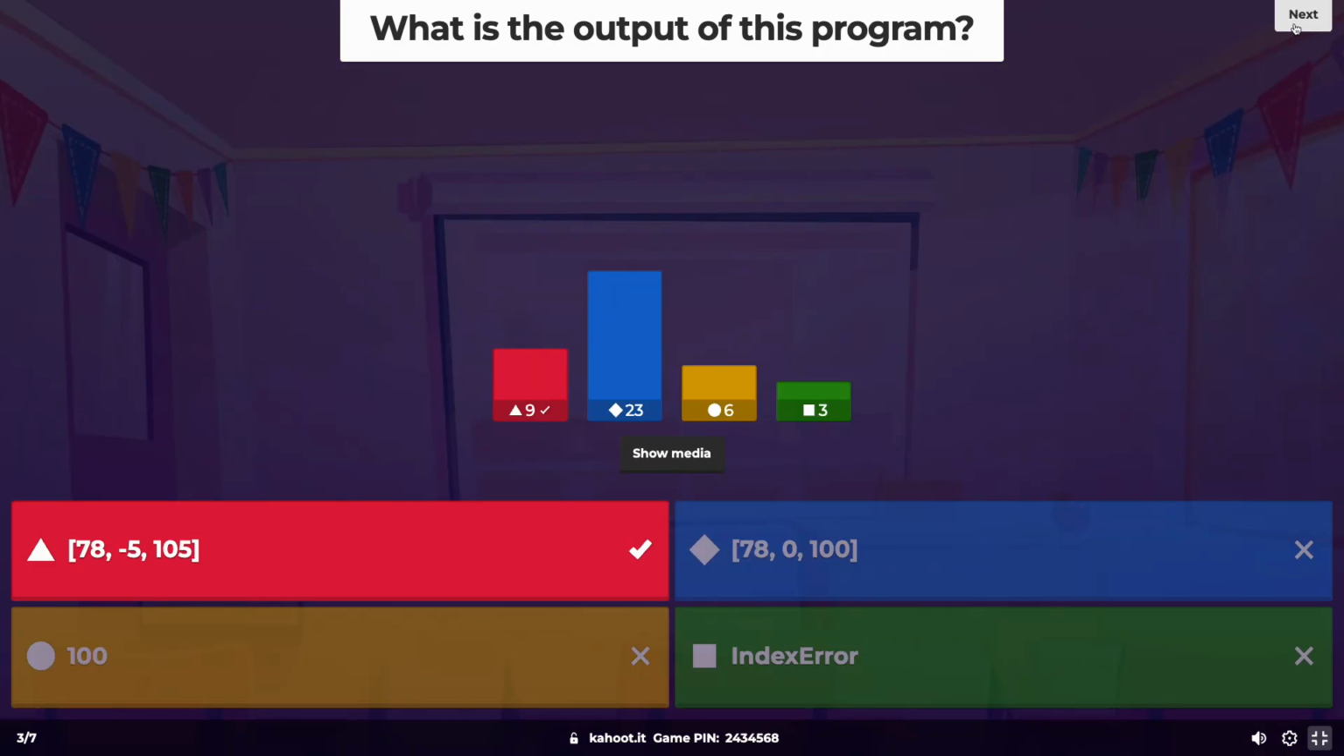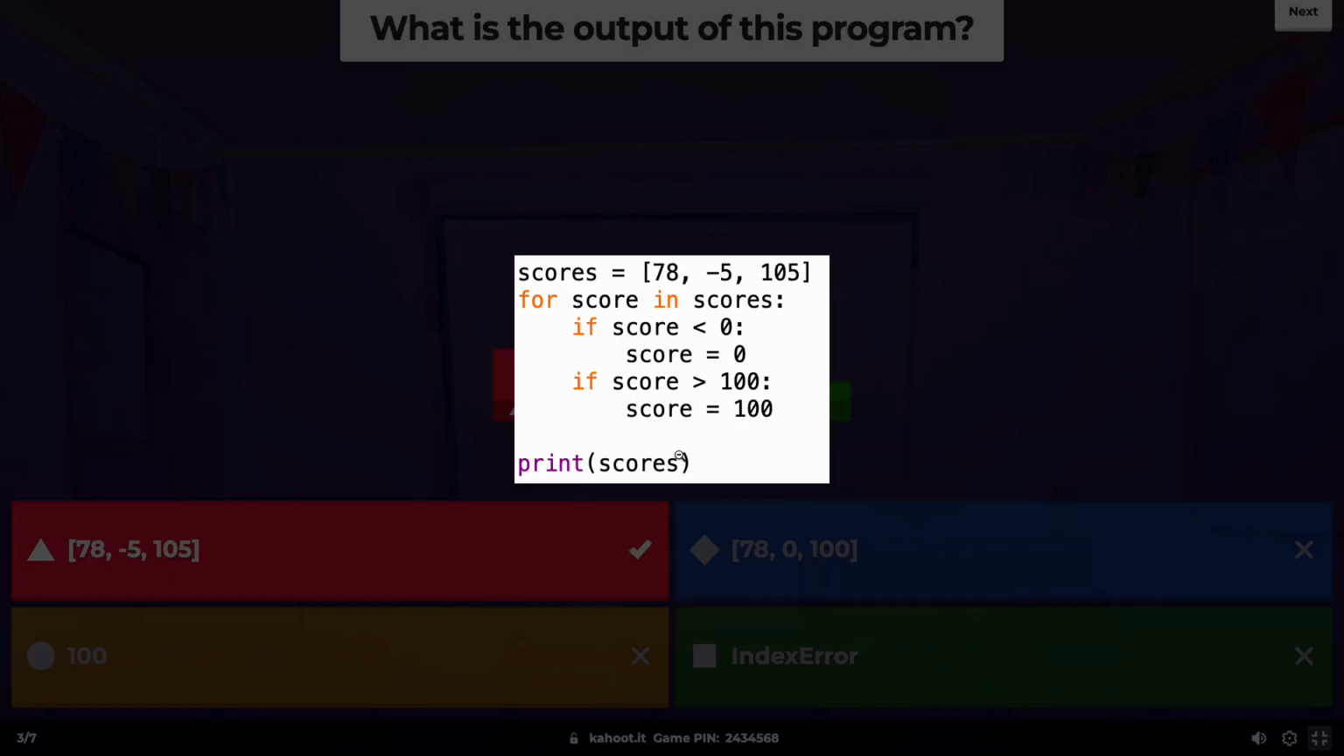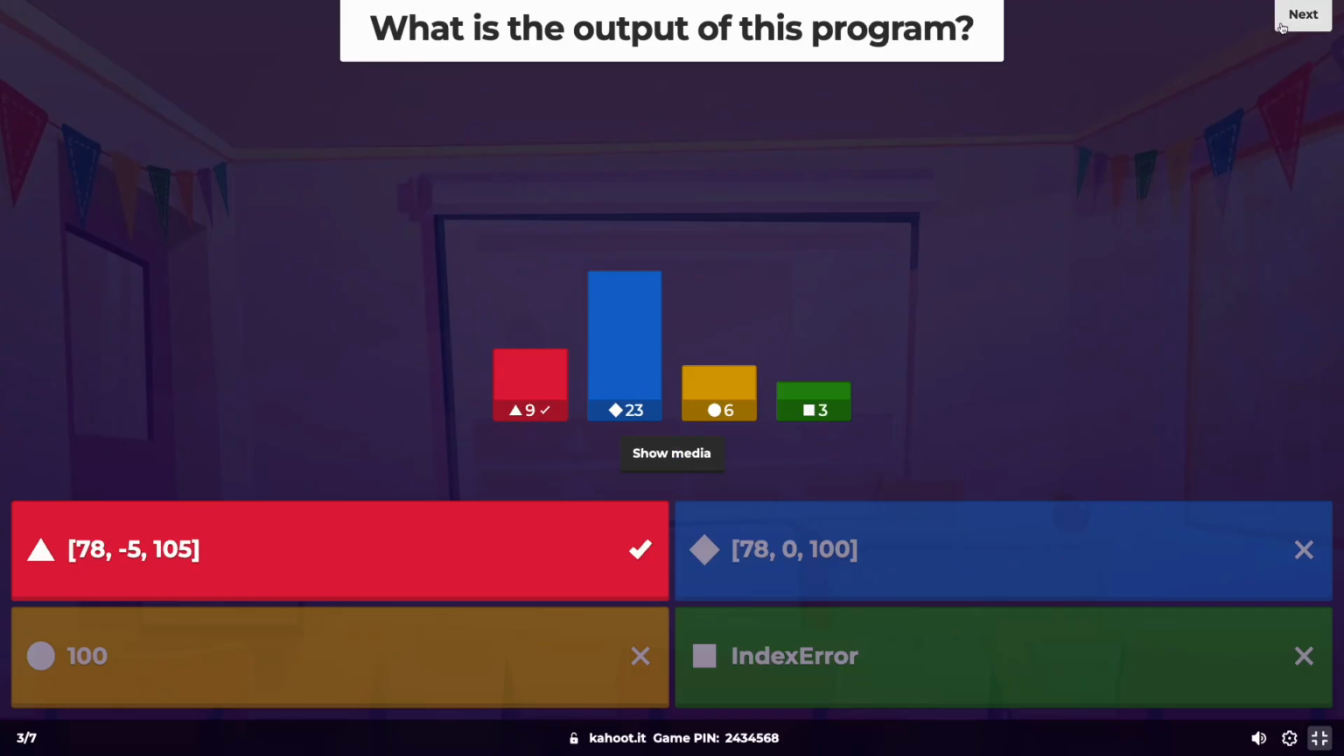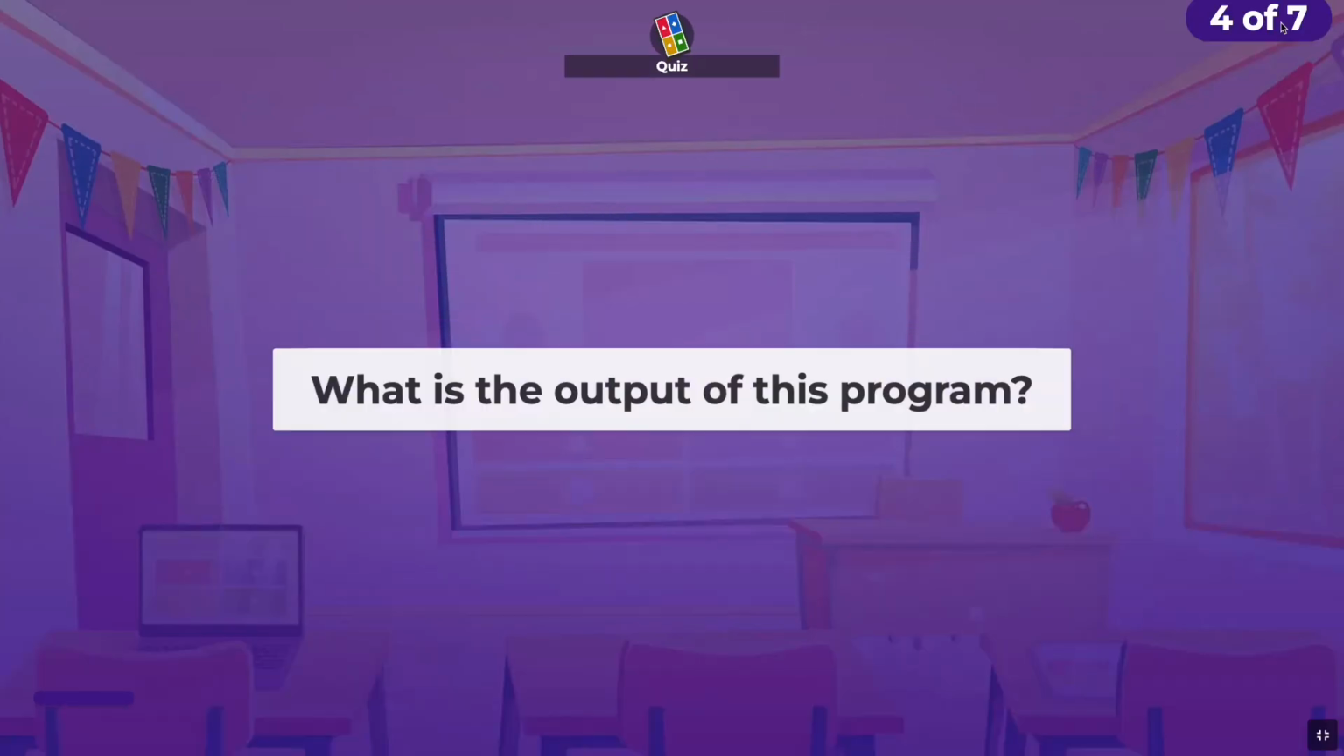Okay, that one didn't work out so well. A bunch of people have gone for the 78, 0, and 100. Remember, when you're using a value loop, you can't change the contents, so you're not actually modifying scores. So scores remains exactly as it was, the 78, the -5, and the 105. If you wanted to change them, you have to use an index. So it's sort of as expected, actually.